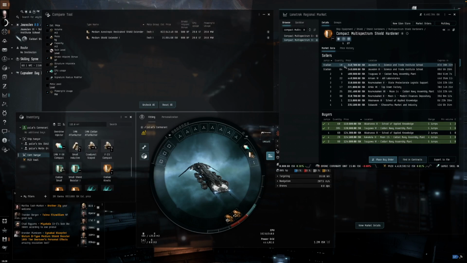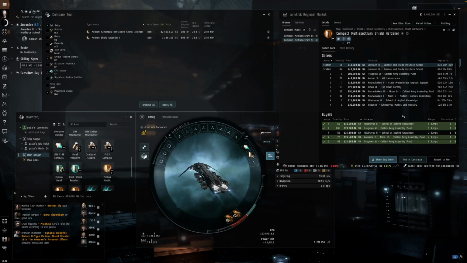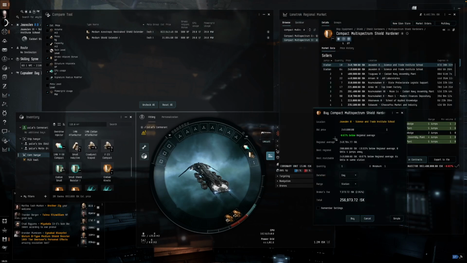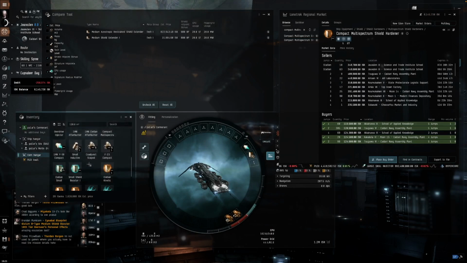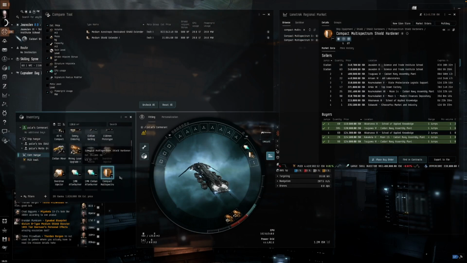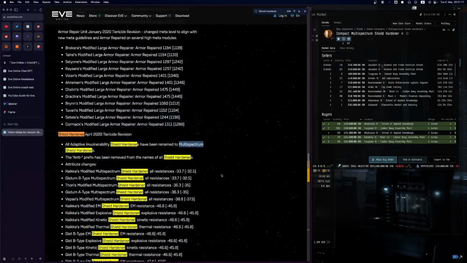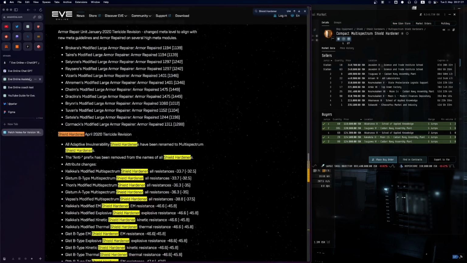Okay. 250. What is that actually? What does it do? Boost shield resistance against all damage types. Sounds useful. Let's buy. Where is it? Okay, we figured it out. So let's.